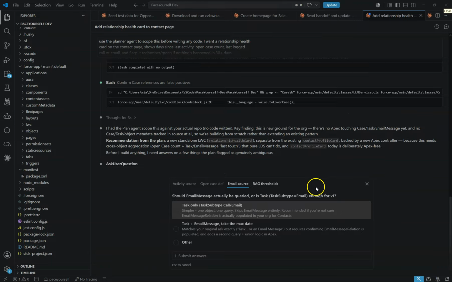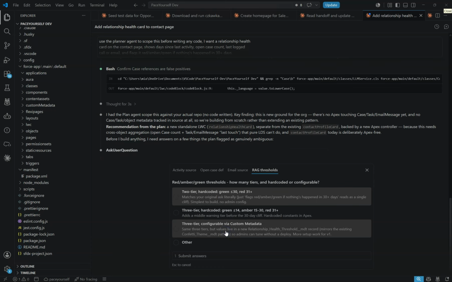The next question we're talking about is should the email message be queried or is it a task? As you know, in Salesforce, if you're sending an email message out of flow or code, you're most likely going to use the email message object. But if you're using a product or a package, they sometimes make a task an email message. So I do want to include the email message object. My option here will be number 2.